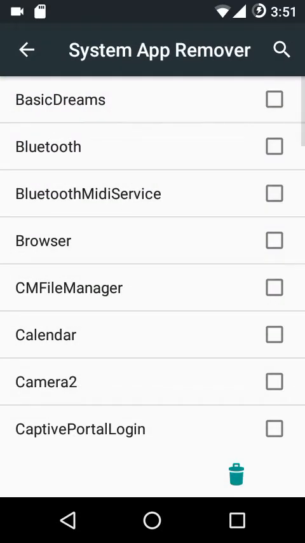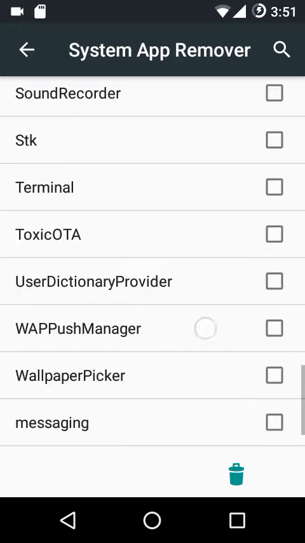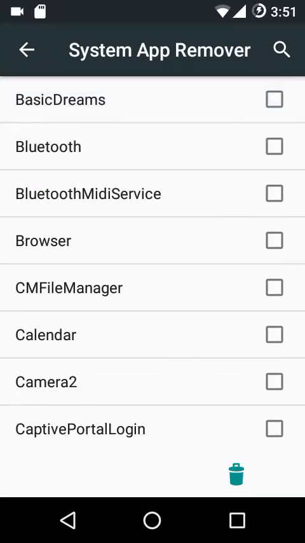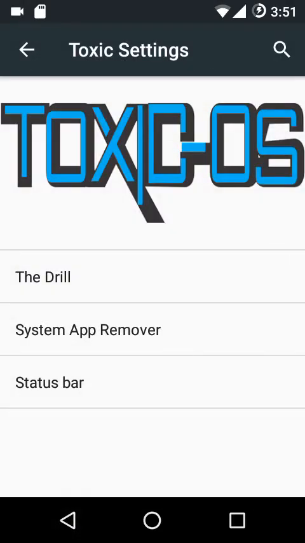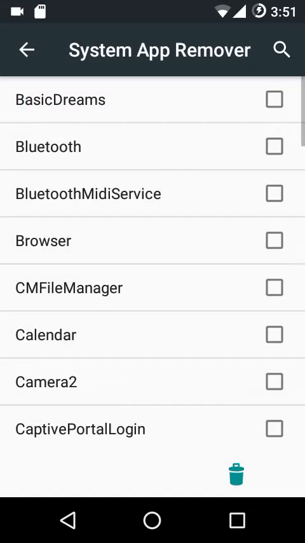And then next up you have the system app remover. If you want to play around with the system app remover, just make sure that you take a backup, an Android backup of the ROM, and then play around with this stuff. Or if you know what you are doing, then you can go ahead.